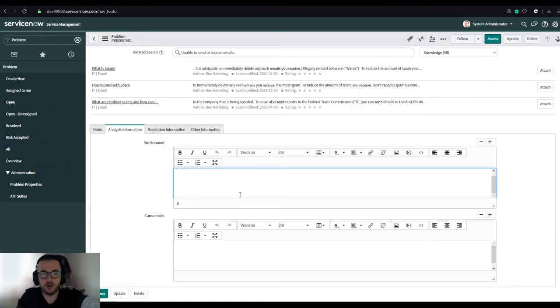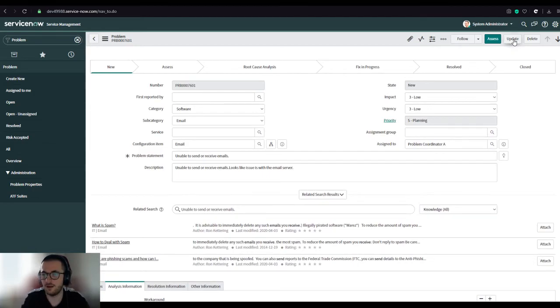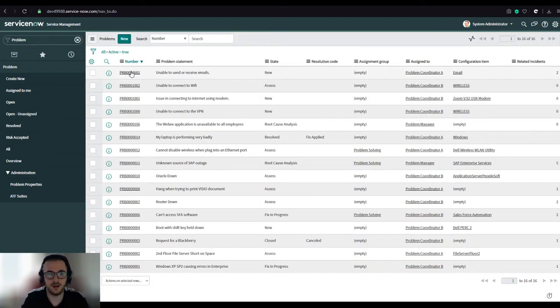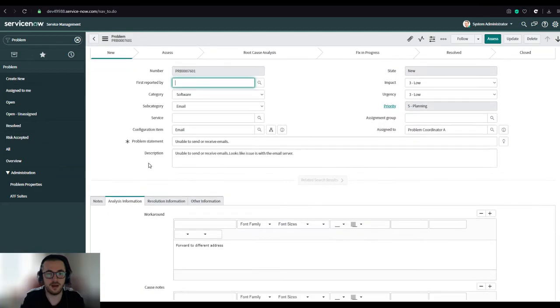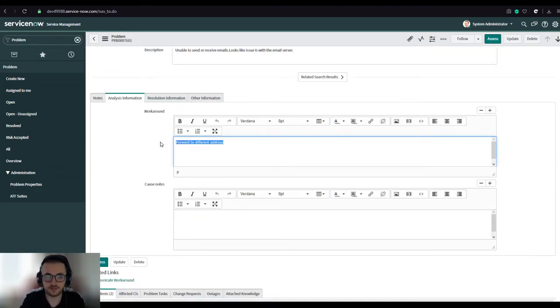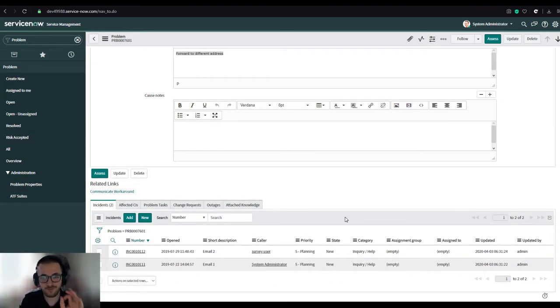You could go, okay, well, the workaround is forward to different address, which is fine. And then I would update the problem record, and then I would go back into the problem, and I can see that the workaround is forward to different address. That's fine. So because we have a workaround, these 2 incidents can be closed. They can be closed off.